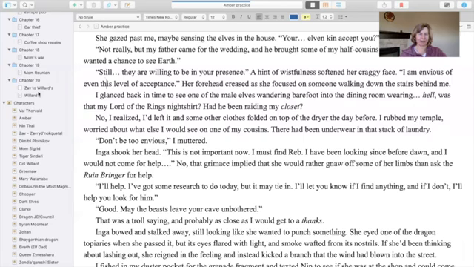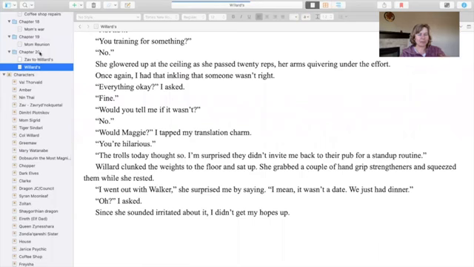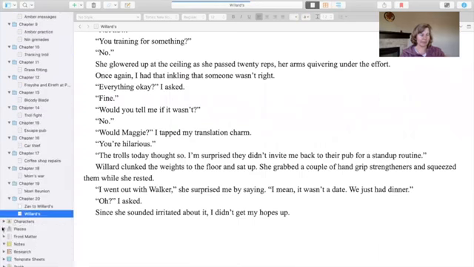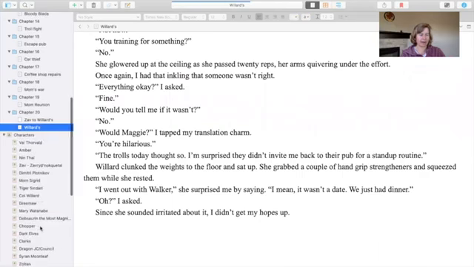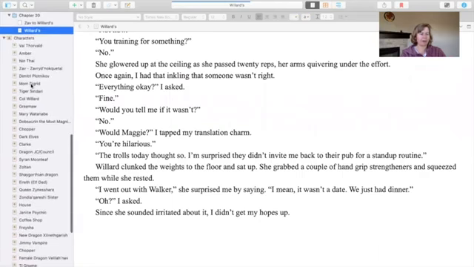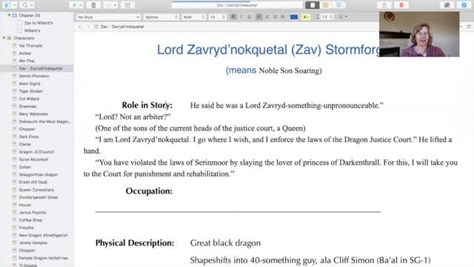I make myself write until I finish the words that are my goal. But beyond the basic stuff with the scenes here, under this, we've got this, which is huge for me because I'm on, as I said, book 9. So all the characters, I put the main characters over in here. These are character sheets. And I'll go for my dragon here, the sauna guy, Lord Zavrid Nakwatal.